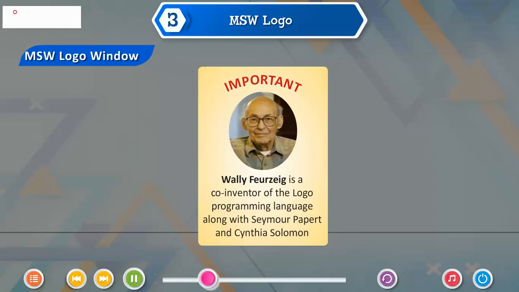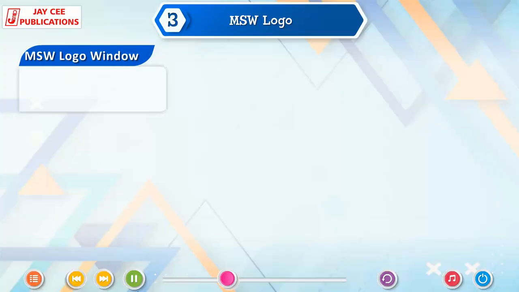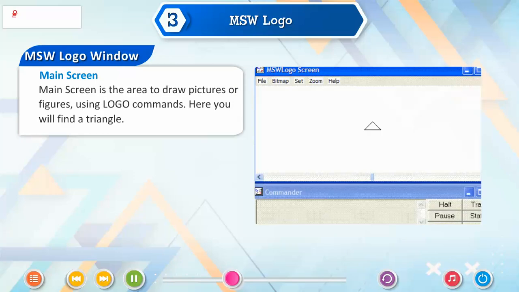Important: Wally Feurzeig is a co-inventor of the Logo programming language along with Seymour Papert and Cynthia Solomon. Main screen. Main screen is the area to draw pictures of figures using Logo commands. Here you will find a triangle.